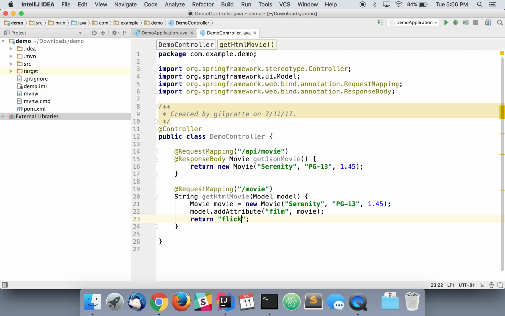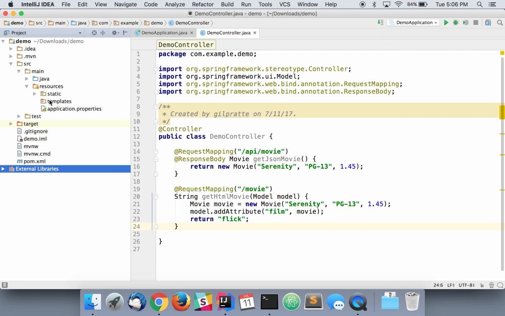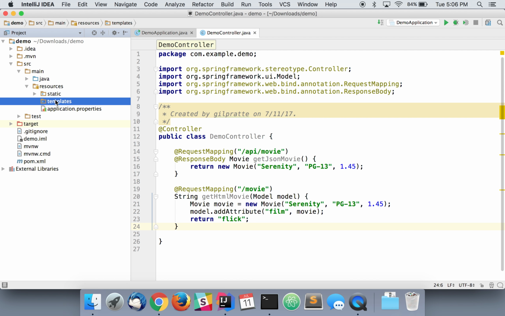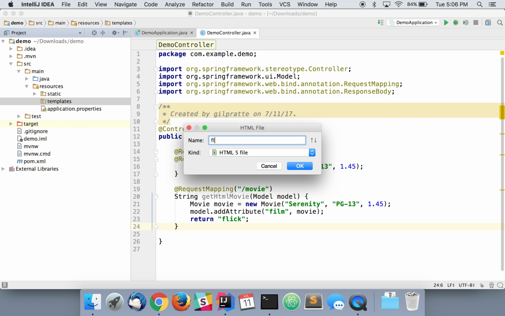All right, the HTML file's name is flick, and the key to the map in that file is going to be film, and the value that's stored in the map is the movie object. So we need to go and create, in templates here, a flick.html. Highlight templates, right click, new HTML file, flick.